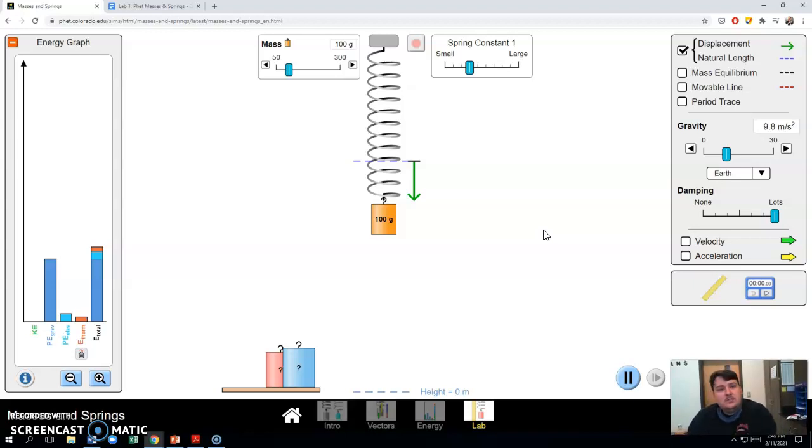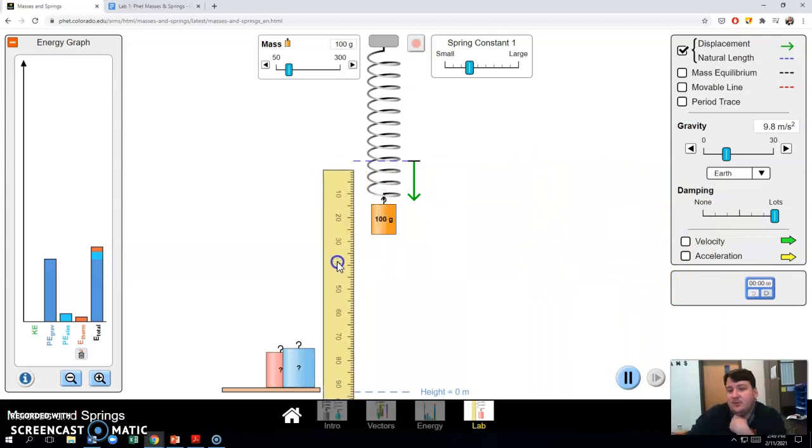Now, your first thing that you're going to do is calculate what the spring constant of this spring is. Make sure your spring is set to number 3. That's the spring constant that we want to calculate. Now, how we're going to do that is make a measurement of the force divided by the displacement.